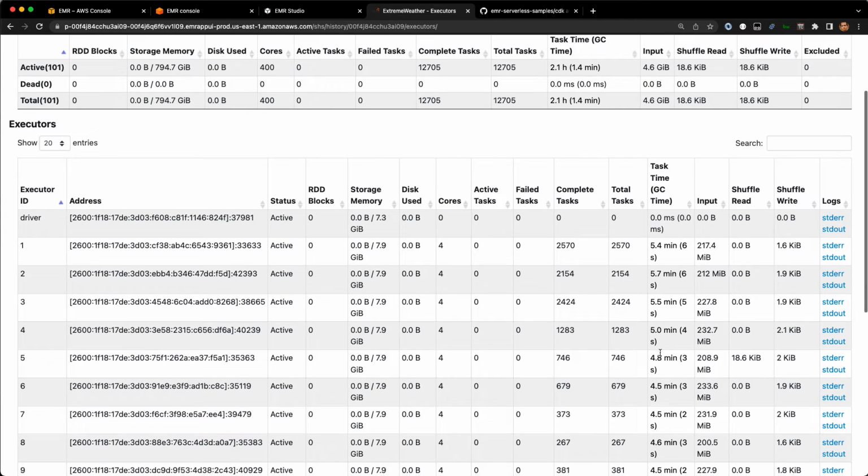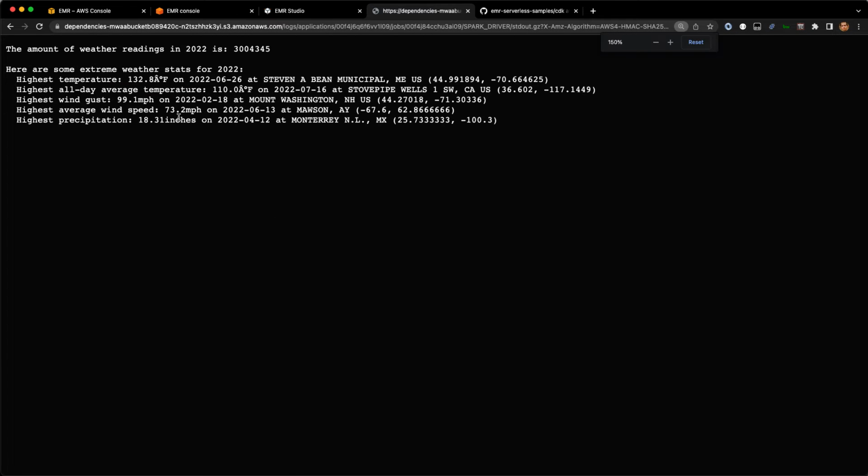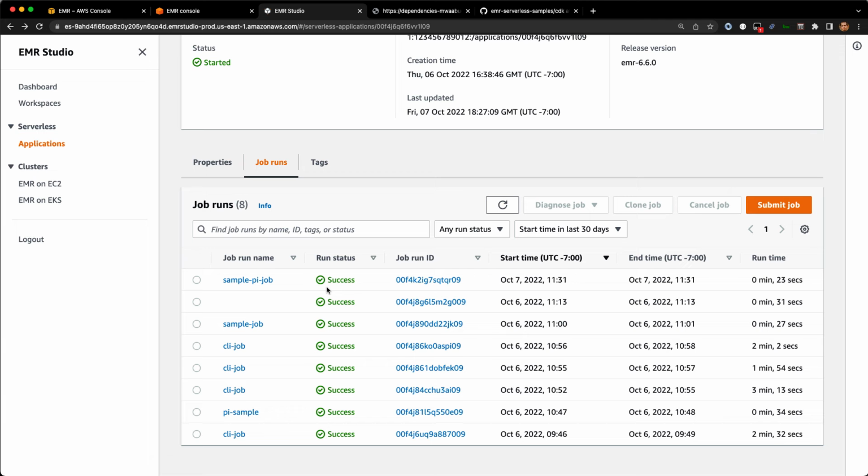And under here, you can see all the different logs, both for your drivers and your executors. So if I click on Standard Out for the driver here, you'll see the output of this job. This is a demo job that I have that calculates extreme weather stats for the current year, like highest temperature or wind gust. And so this is the output of that job. So you can look at the output, both of their standard error and standard out logs right in that Spark UI. So that is how to create an application and run a job in the console with EMR Serverless.